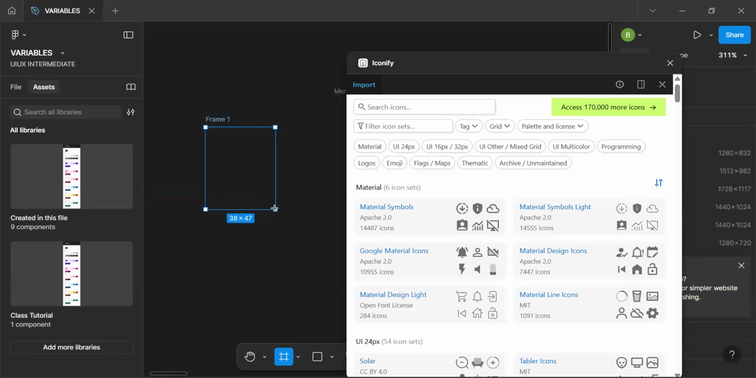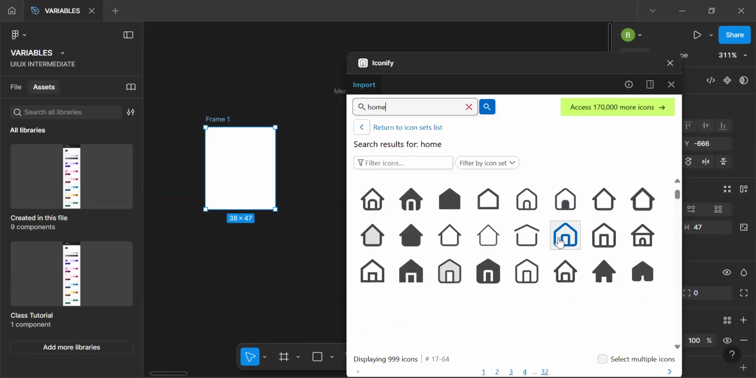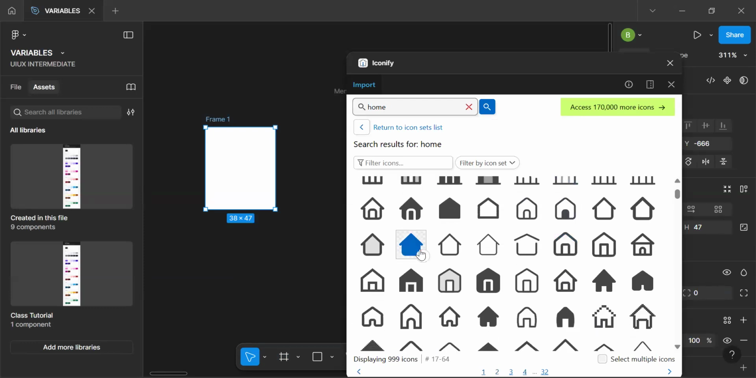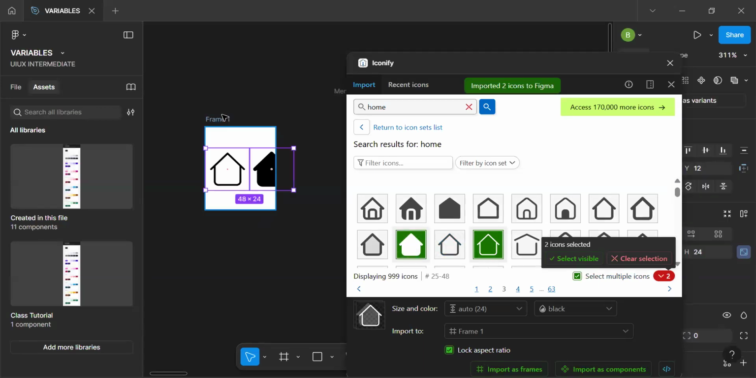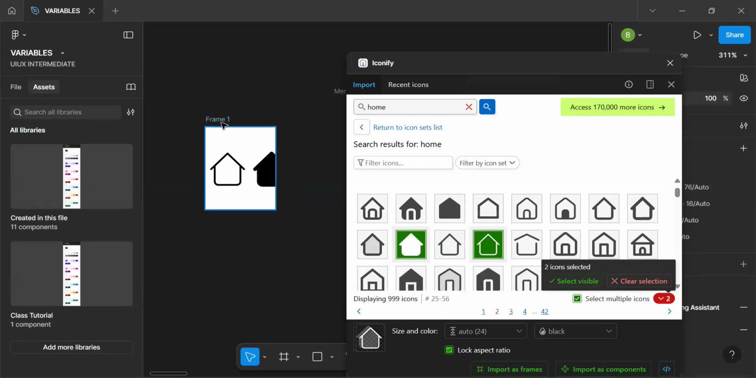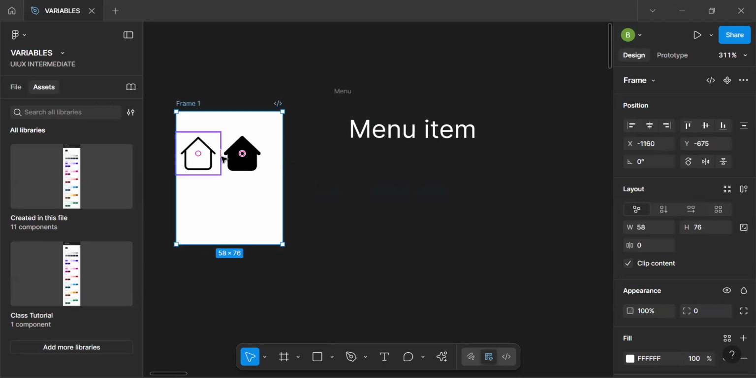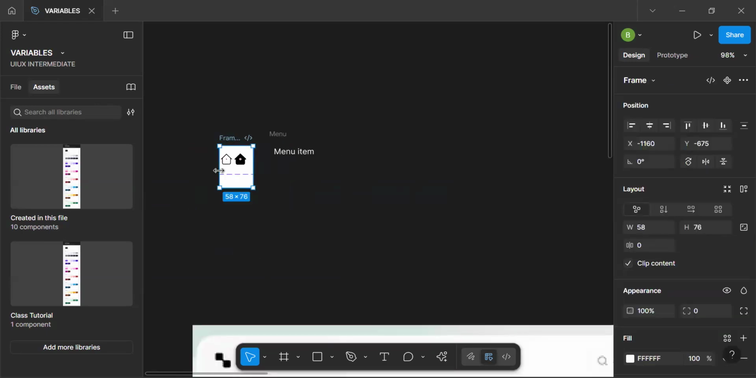I'm going to create a frame here for my icons. I'm going to search home. Okay, I'm going to bring in this one. So I'm going to select multiple and then import as component. Let me close this because I just want to use this for test running. So keep this, make this combine. Let's extend our.